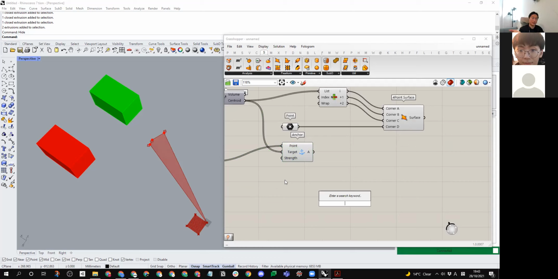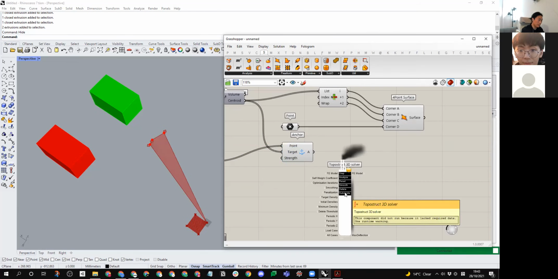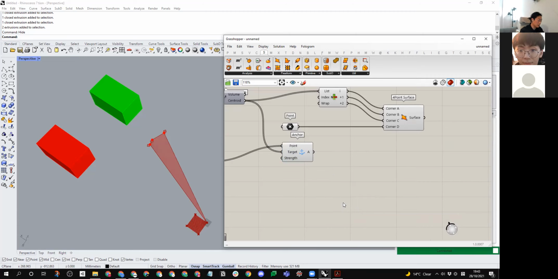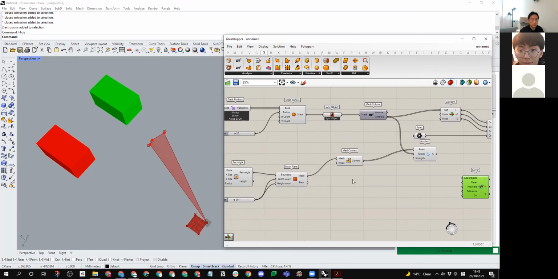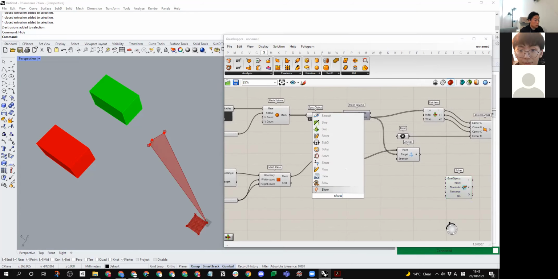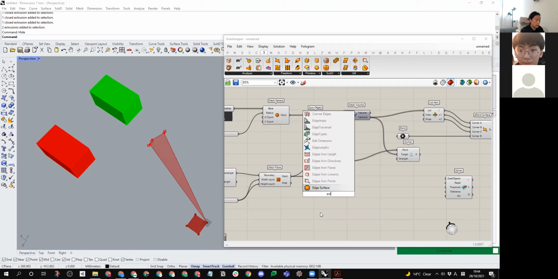So we'd like to create some tensile structure over here. Going to use, oops, not the Millipede, but Kangaroo here. Well, this is just the example.